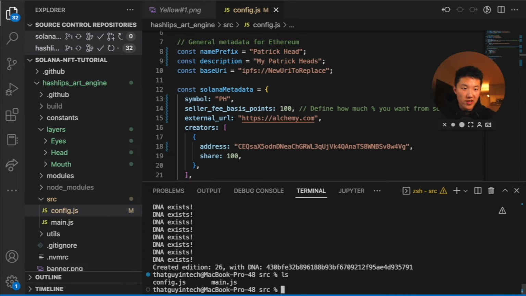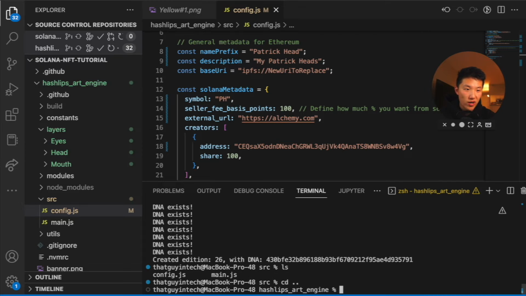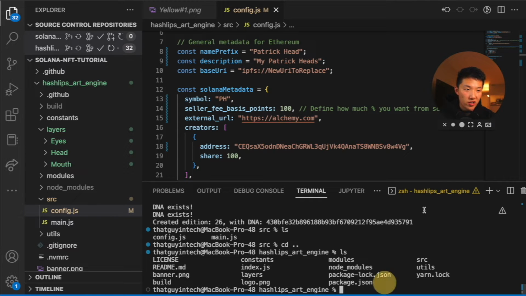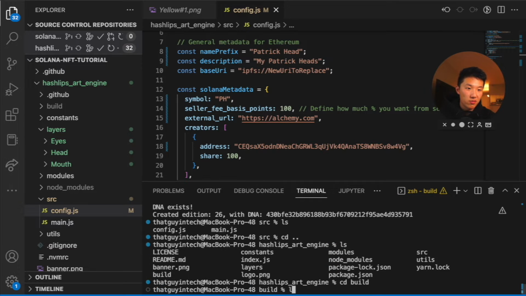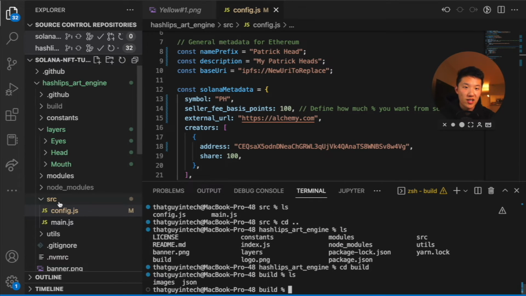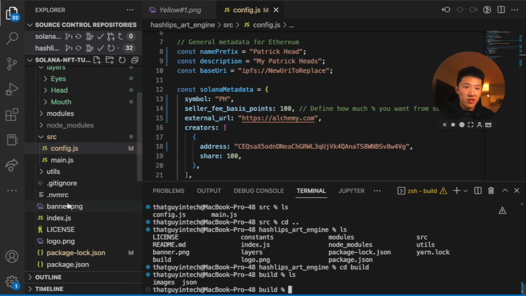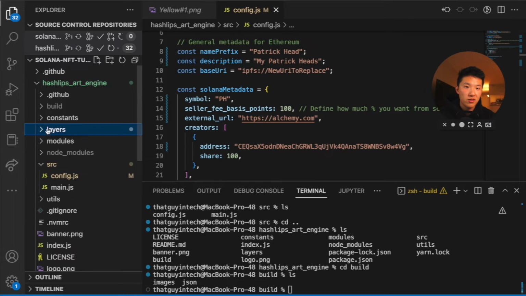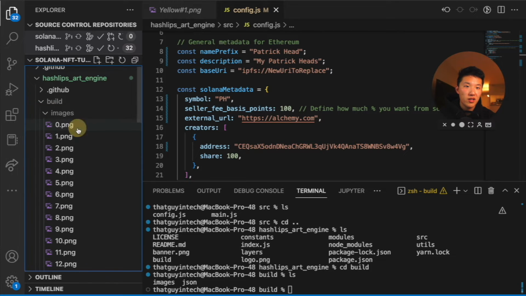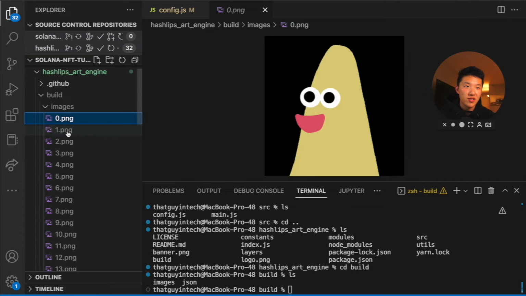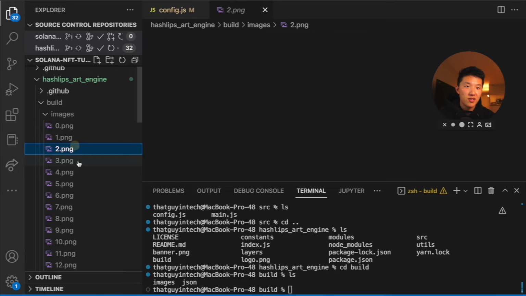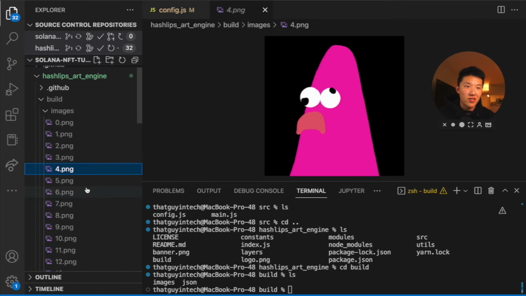And you can see here there's nothing in this file folder, but if we go out one into the Hashlips art engine, then you will see in the build folder, let's cd into build, then you'll see images and JSON. So let me show you this. Build. There we go. Images, and you can see the final created images. Look at them. Wonky little Patrick Star images.